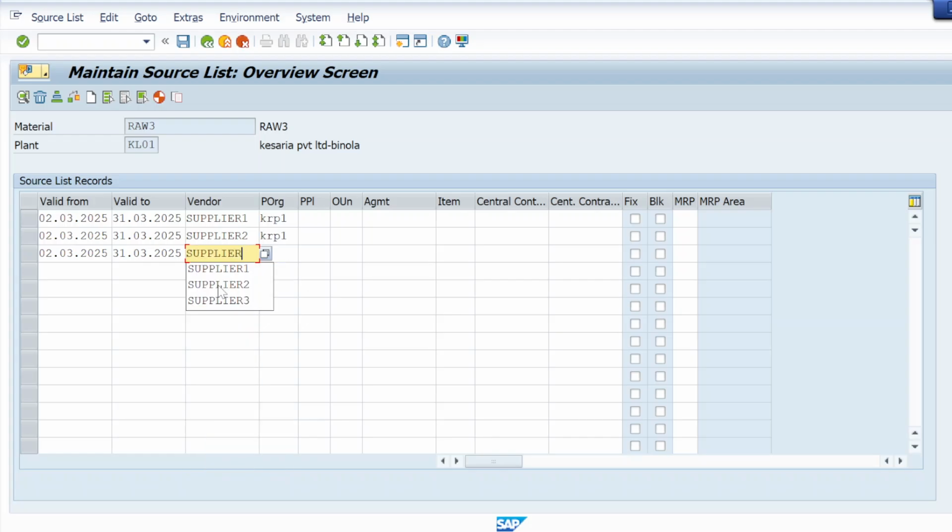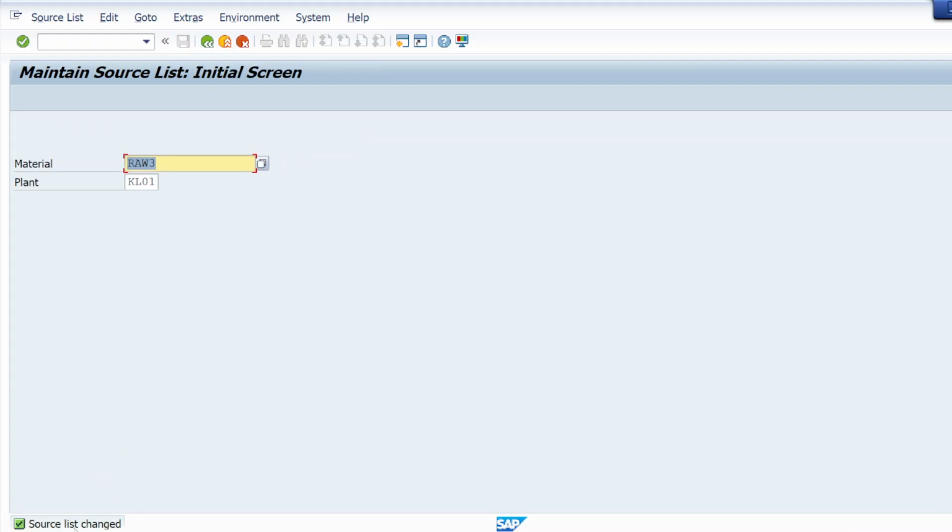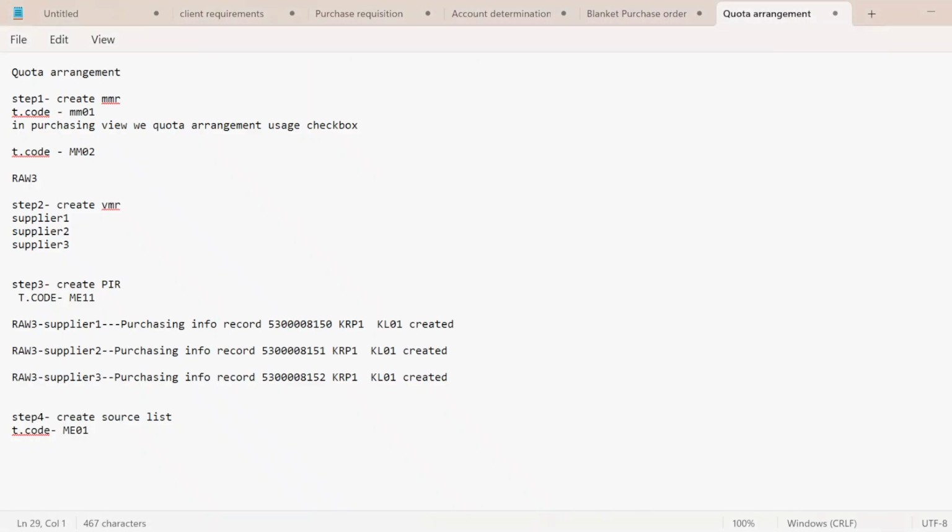So here supplier 3. Hit enter, save it. Yes, so this is maintained or changed. Now we are going to create a quota arrangement where we are going to create that by just using T code MEQ1.